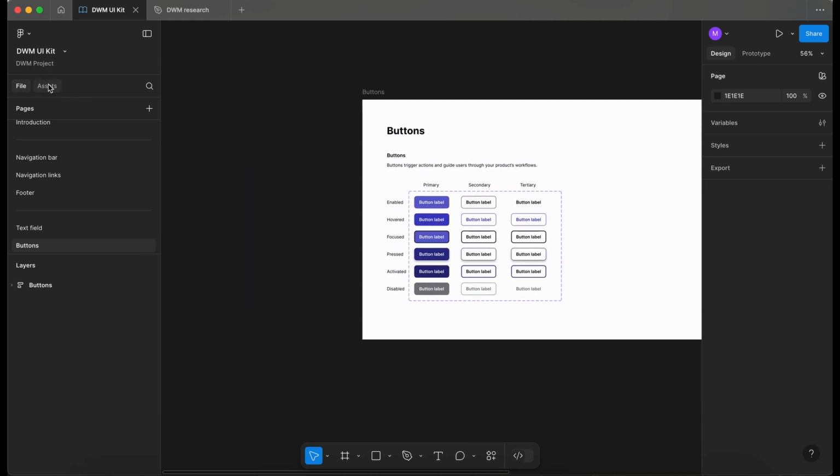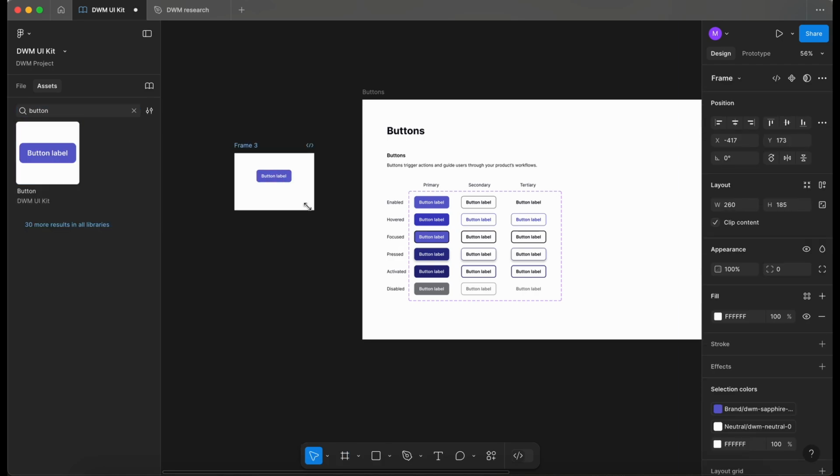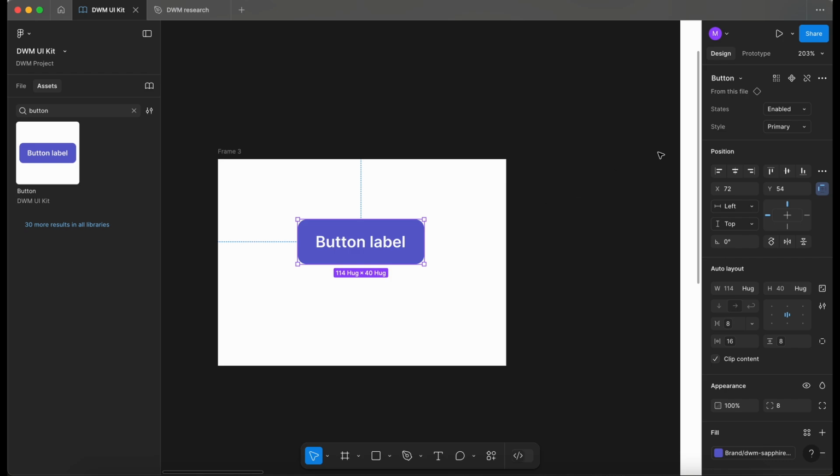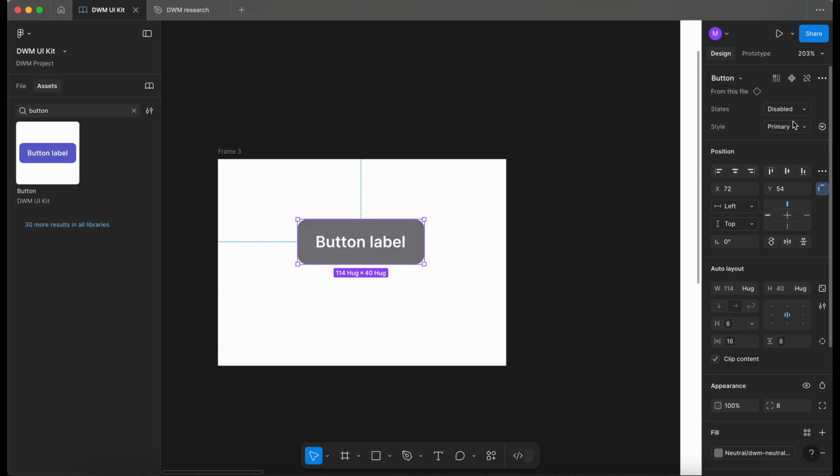What I am going to do is go up here to assets. I'm just going to type in button. Just going to drag it out and let's just put a frame around it. So let's test drive the button out. We're currently on our enabled state for primary. So we've got enabled, hovered, focused, pressed, activated and disabled. I think that looks good.